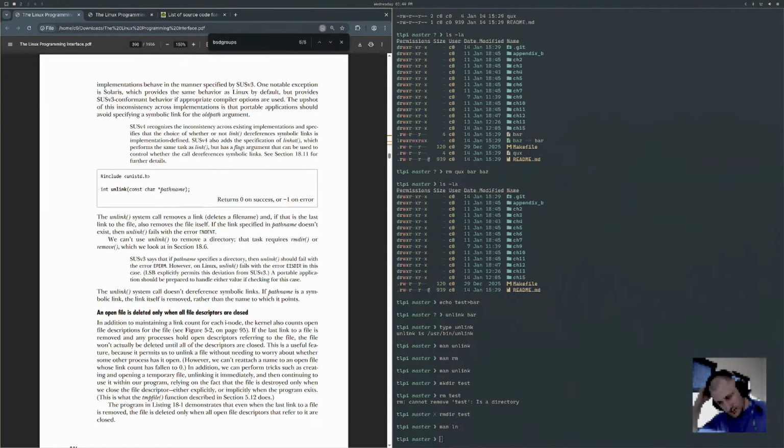SUSv4 recognizes the inconsistency across existing implementations and specifies that the choice of whether or not link dereferences symlinks is implementation defined. SUSv4 also adds the specification of linkat, which performs the same task as link but has a flags argument that can be used to control whether the call dereferences symbolic links. See section 18.11 for further details.